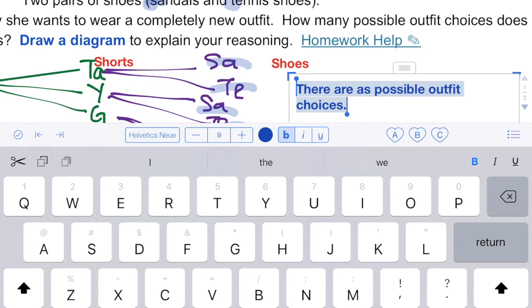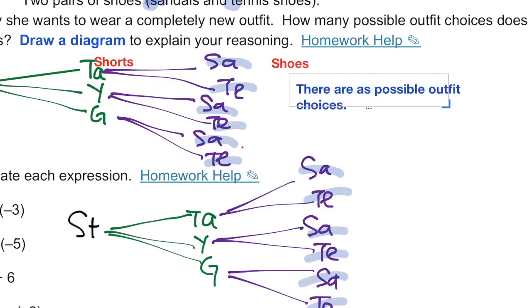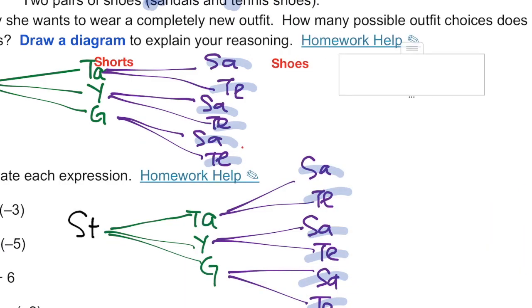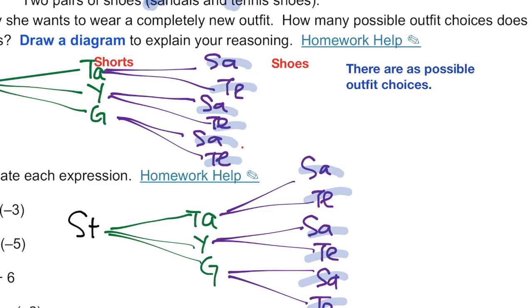Change the color to blue. Okay. Go ahead and put that right there to answer the question. And I think that's it. The diagram explains our reasoning itself.